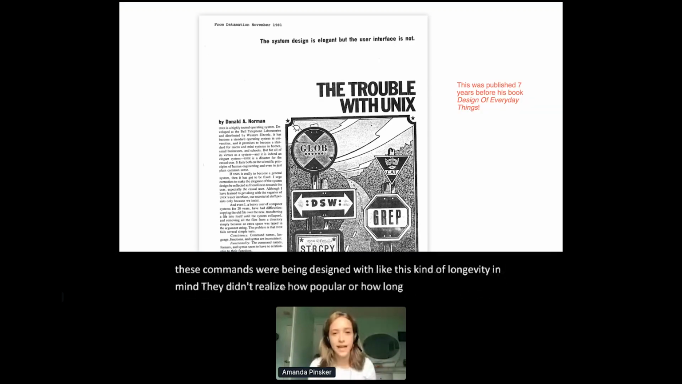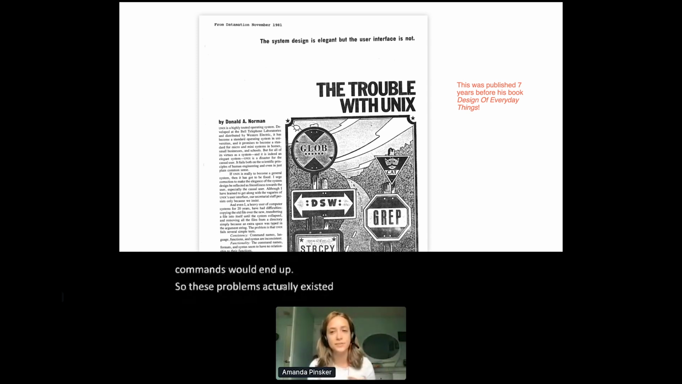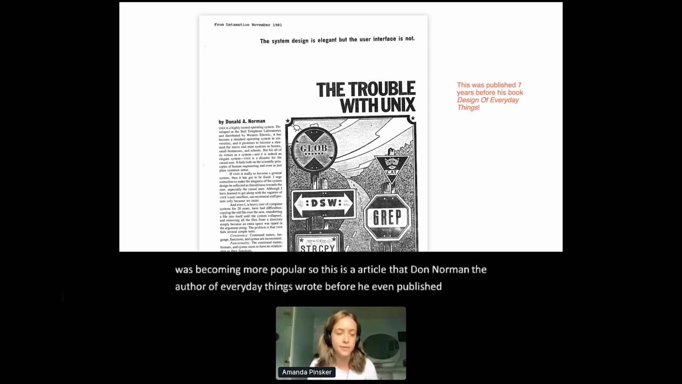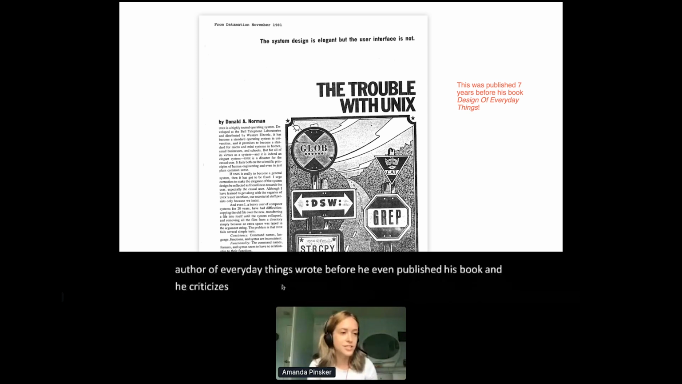These problems actually existed back in the early 80s as Unix was becoming more popular. This is an article that Don Norman, the author of The Design of Everyday Things, wrote before he even published his book. He criticizes a lot of these things that I've been talking about. And at large, these things still exist today, because we really did move on to graphic interfaces, and the terminal kind of got left behind.